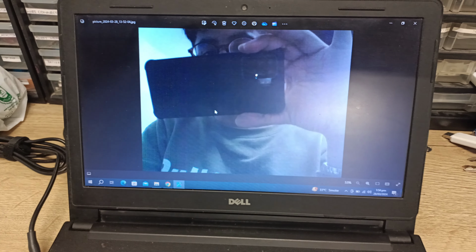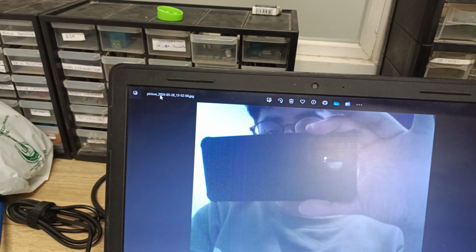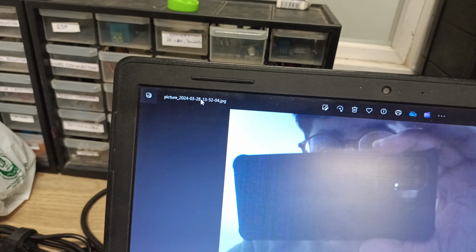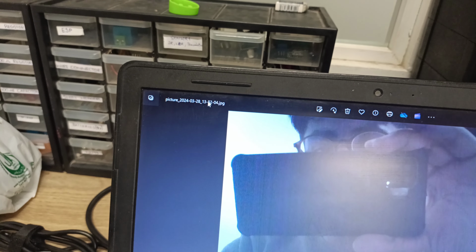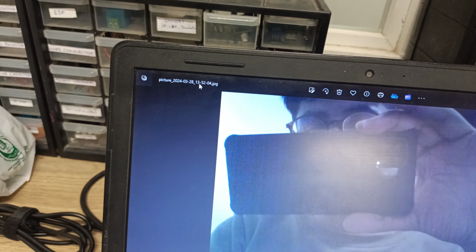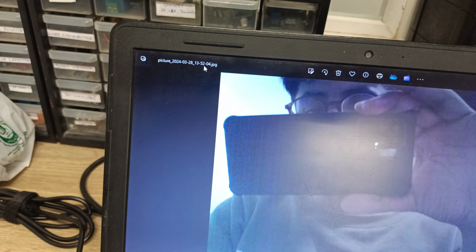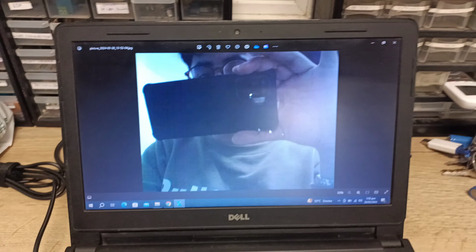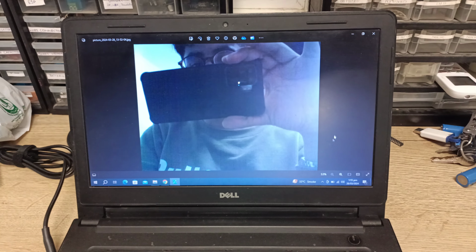Now this is how I was making the film of these things. So here is the date, it is 2024 3/28, and this is the time 13:52, and the 4 means it is the fourth image after restart. So hence this project works.